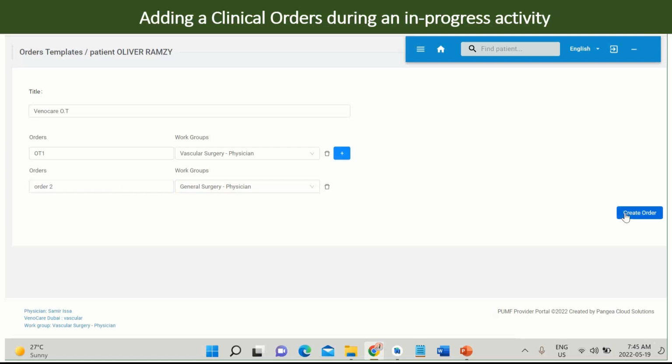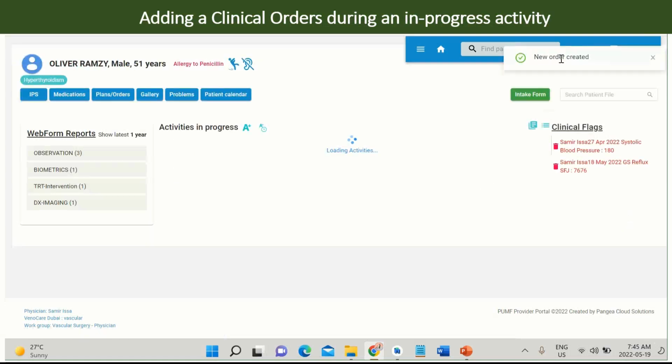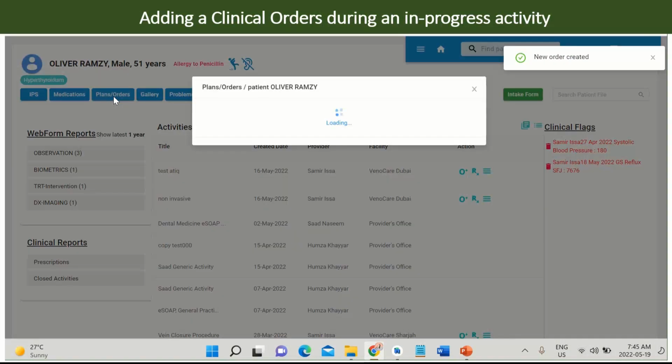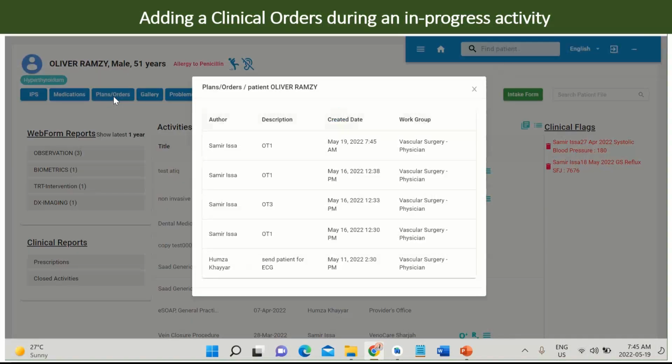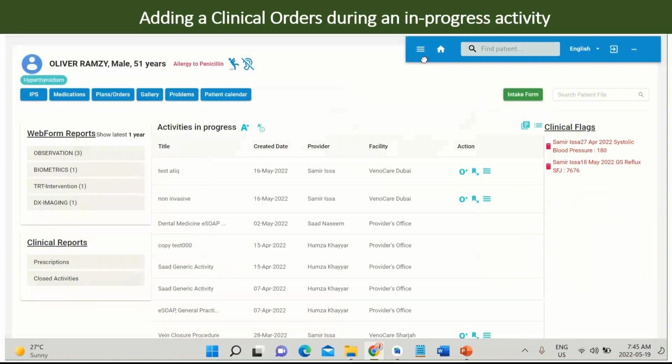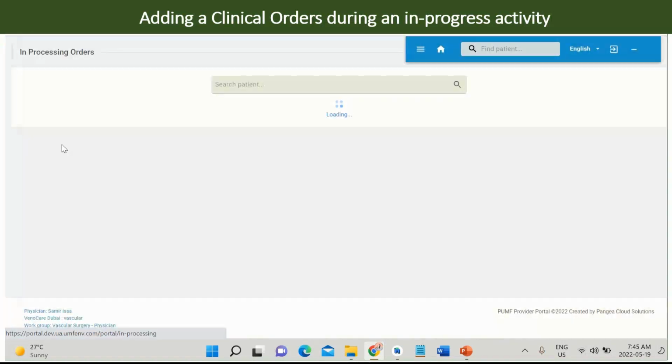Entered orders can be seen by clicking the Plans and Orders blue button on the Unified Medical File page, or by clicking the In Processing Orders menu item in the left panel accessed through the floating bar.